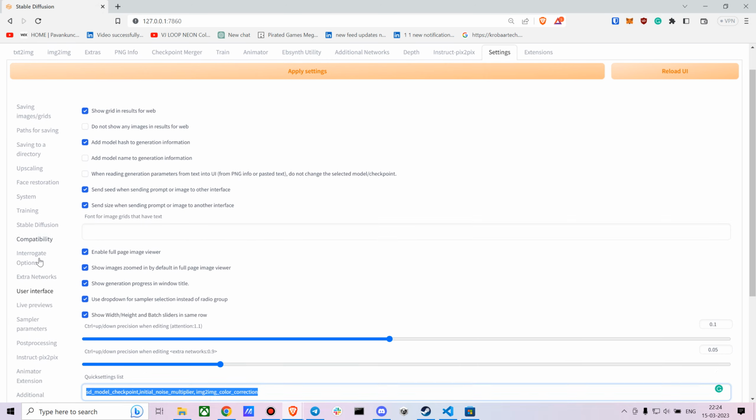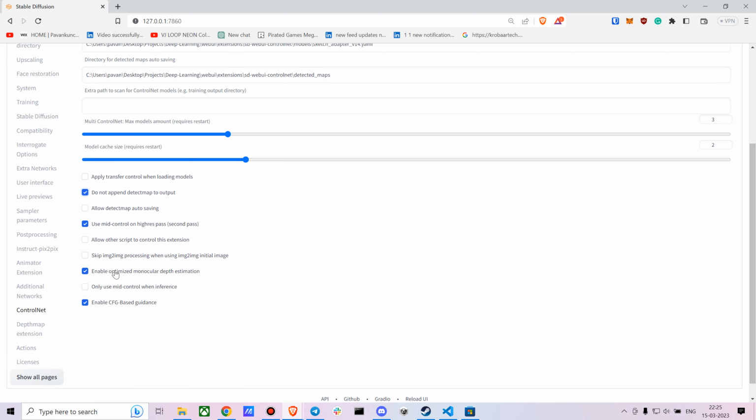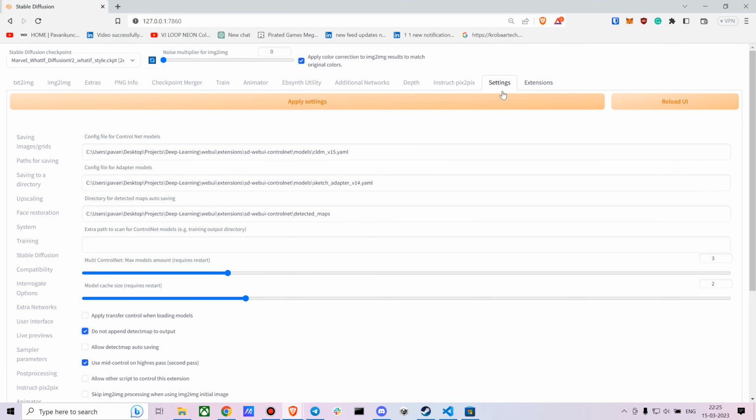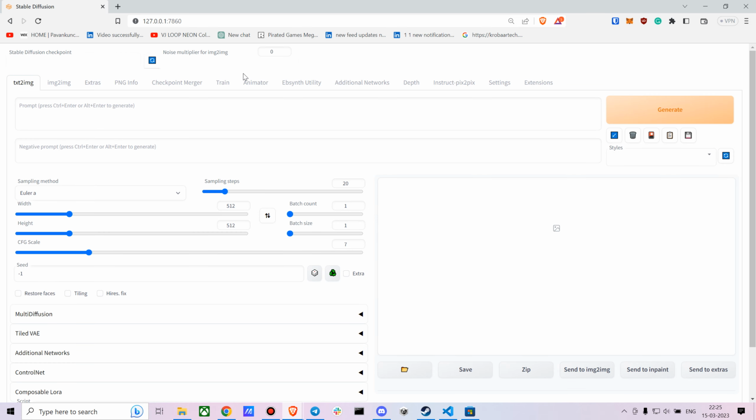And if you have ControlNet, you have to tick for this as well. Do not append detect map to output as well. Other than that, I don't think you need anything else, right? So after you check all of these, you just have to press apply settings and restart your UI. Just give it a moment.